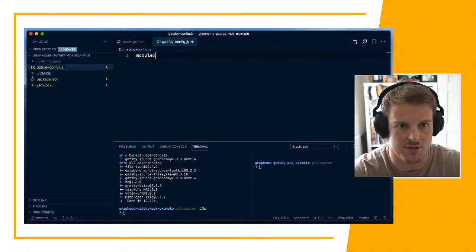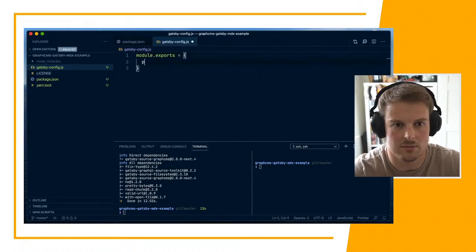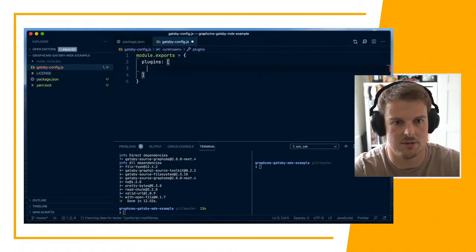I don't know what that error is. That error keeps coming up in VS Code, I'm not sure.